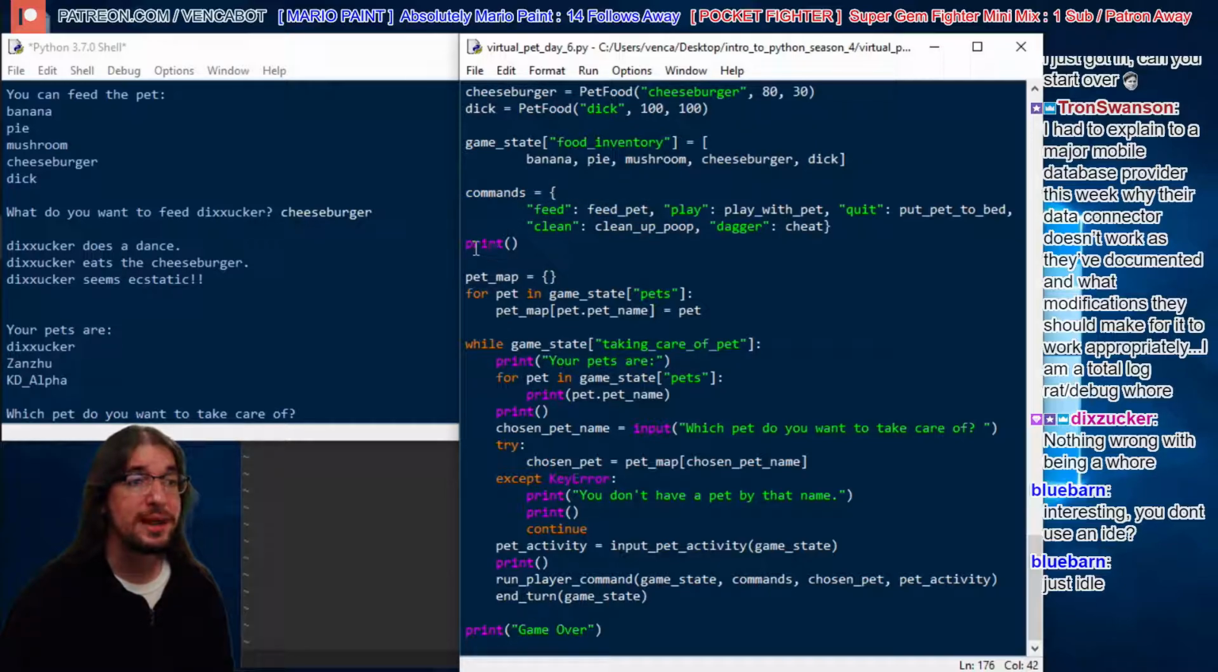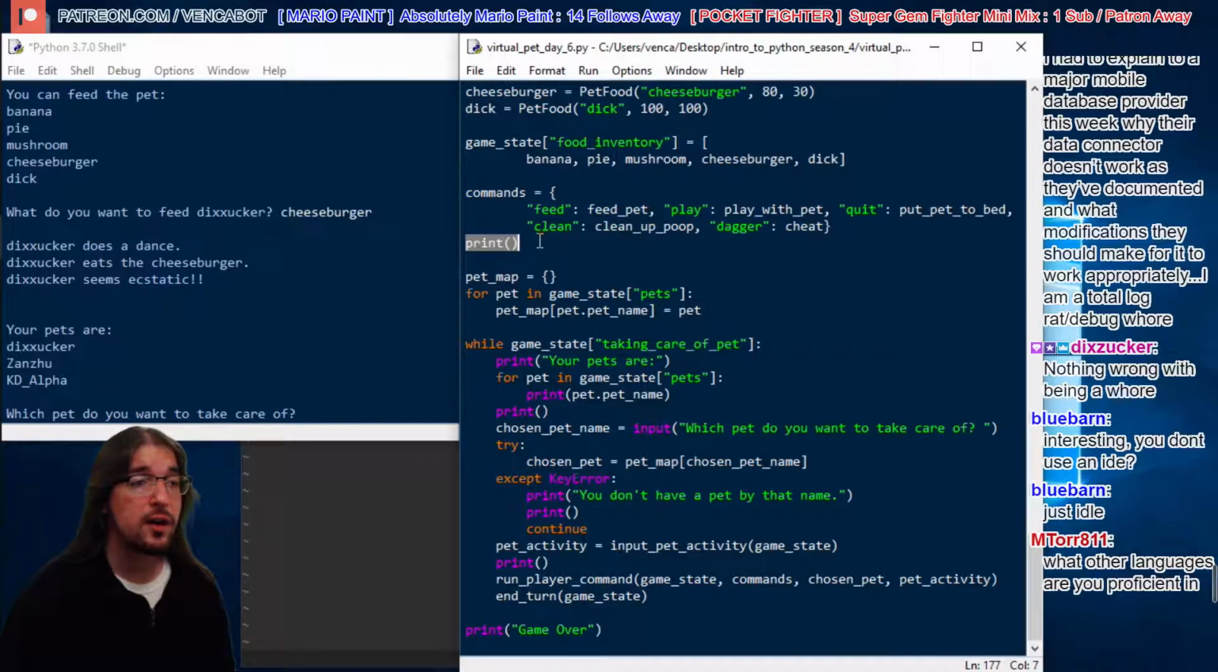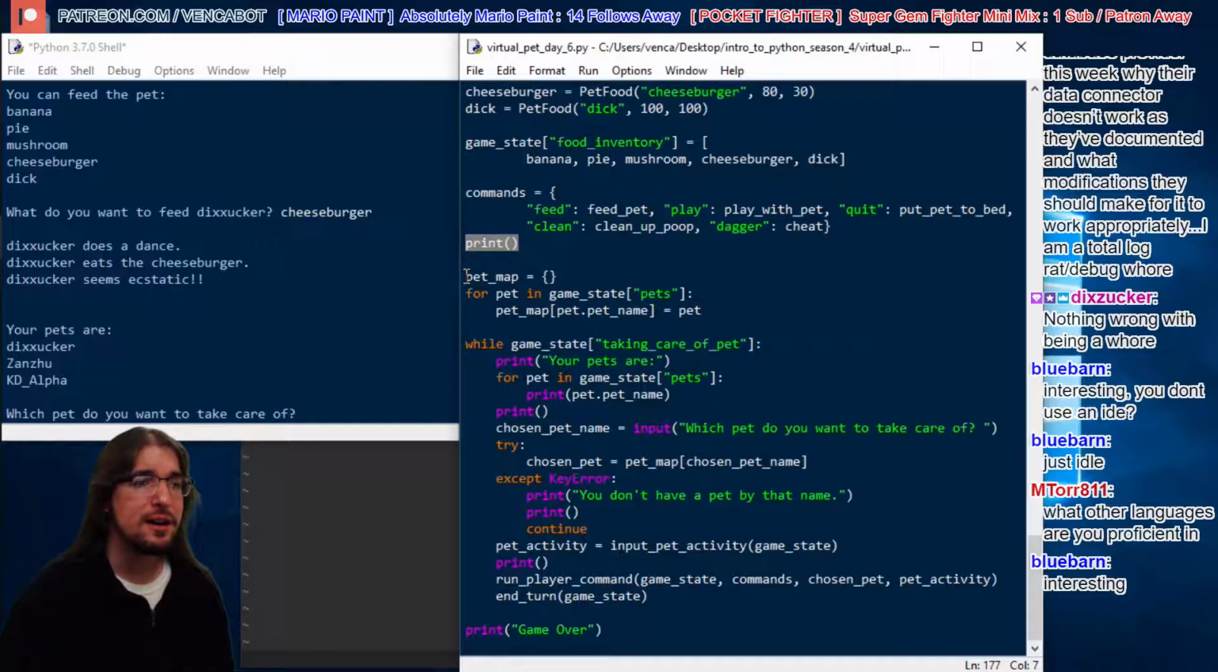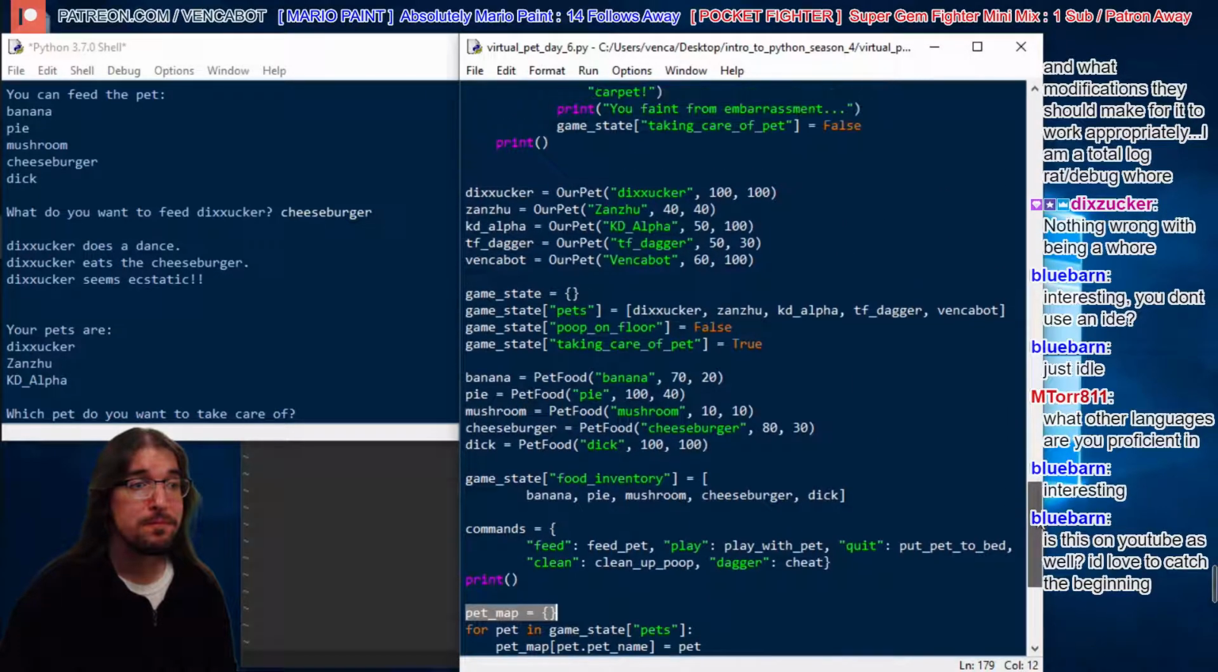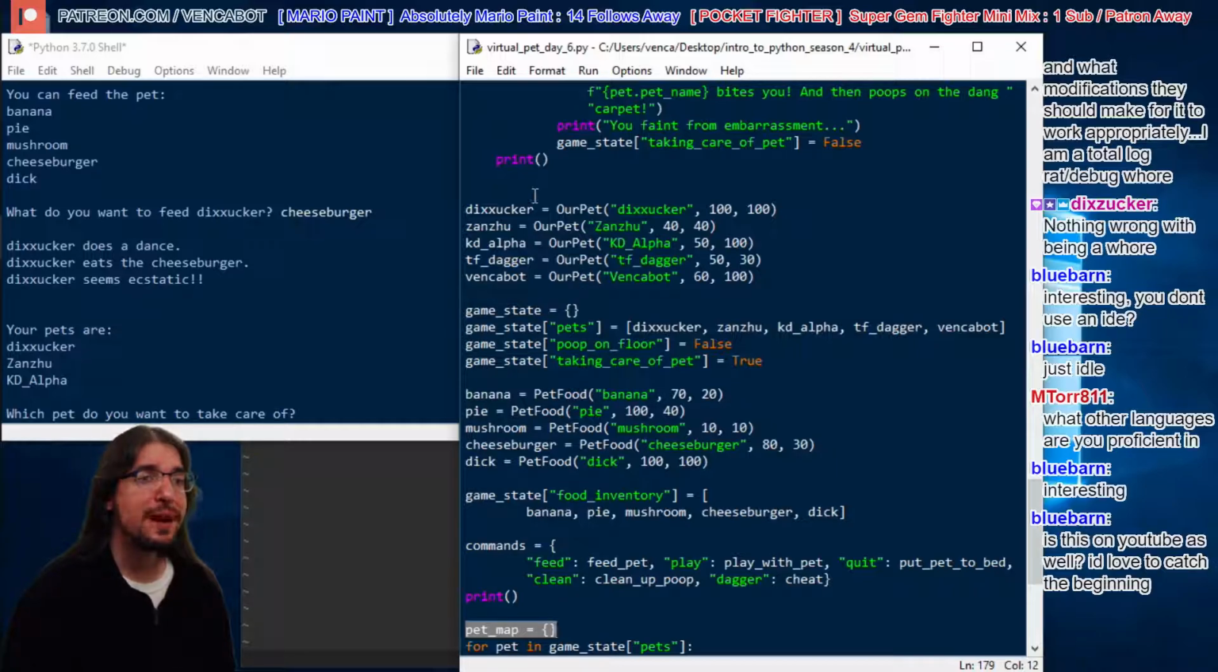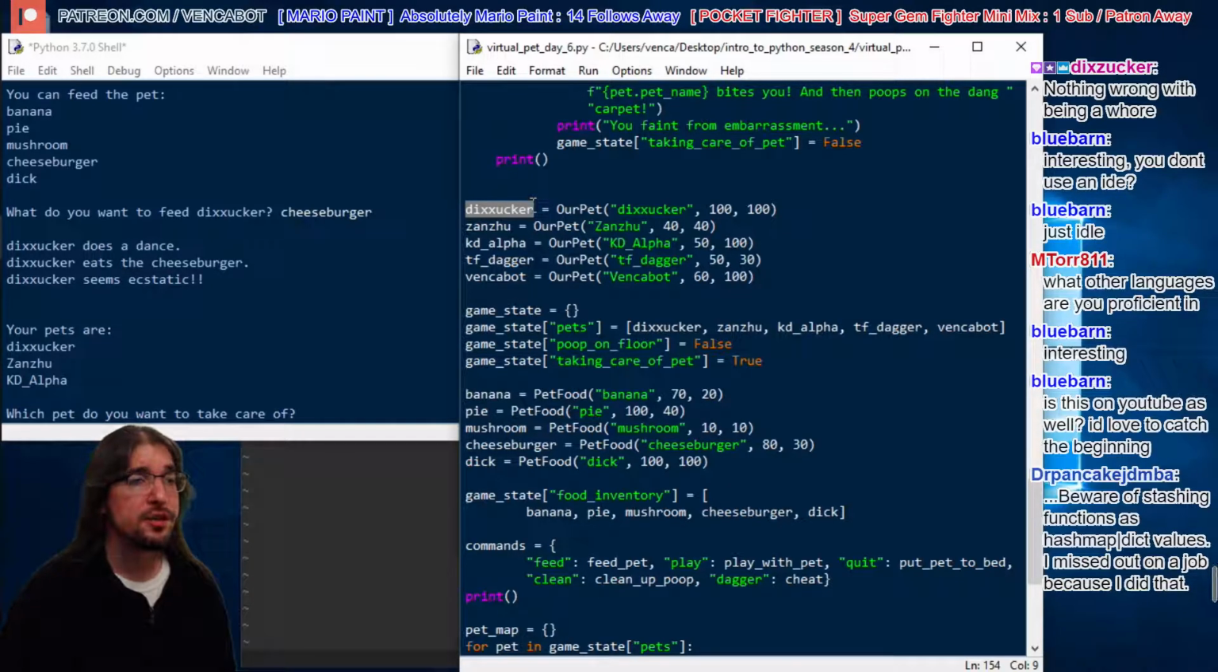Okay, so then we print off a blank line once we define all this. And then we have our pet map, a dictionary of the pet name to the actual pet object. So here we have these pets we made. And all these pets have a variable name, of course, which we can't really access through a string. I mean, we technically can, but let's not touch on that today. But we also have a string for each pet, that's their pet name. Dicksucker, Zanzu, KD Alpha, TF Dagger, and Vencabot. They have an actual string that is their name.